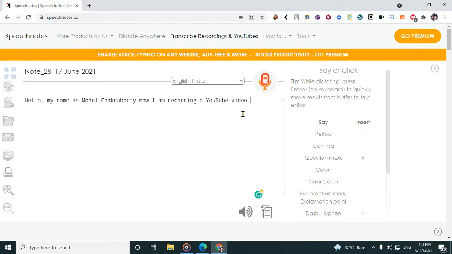To convert your speech to text, you need a good microphone. Webcam attached microphones are not suitable for this. You need either a desktop microphone or a headset microphone to convert your speech to text.